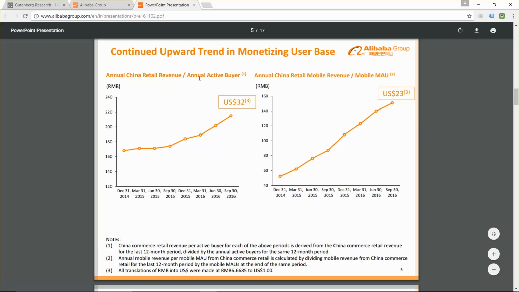So for the other segments, we just apply a quarter-over-quarter growth rate, and we do something a little bit interesting with the cloud computing segment, which I'll get into a little bit later. But for China retail, we had to come up with something. So we're using these two metrics that they've given us here.